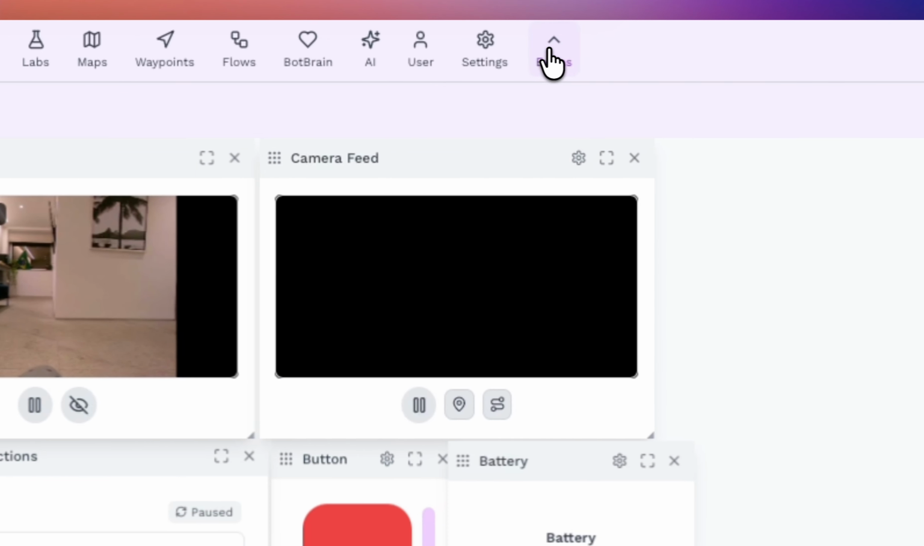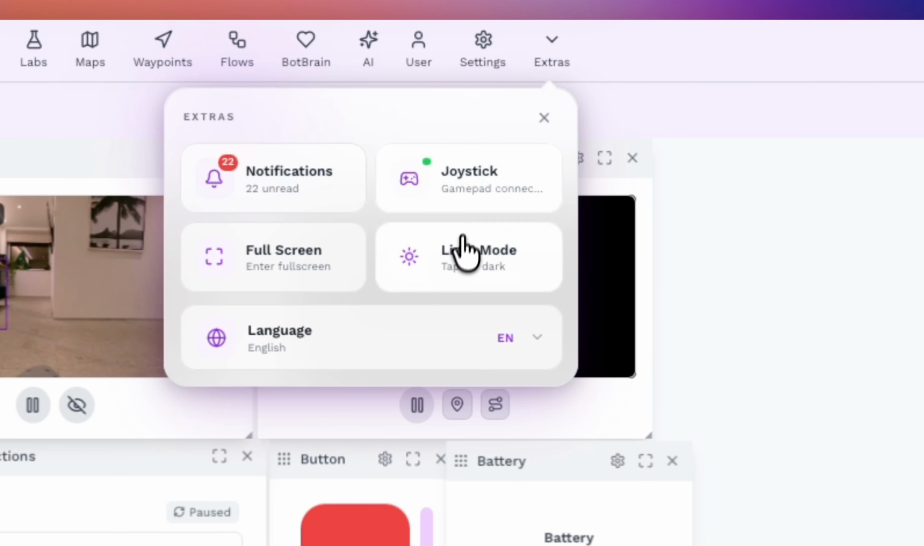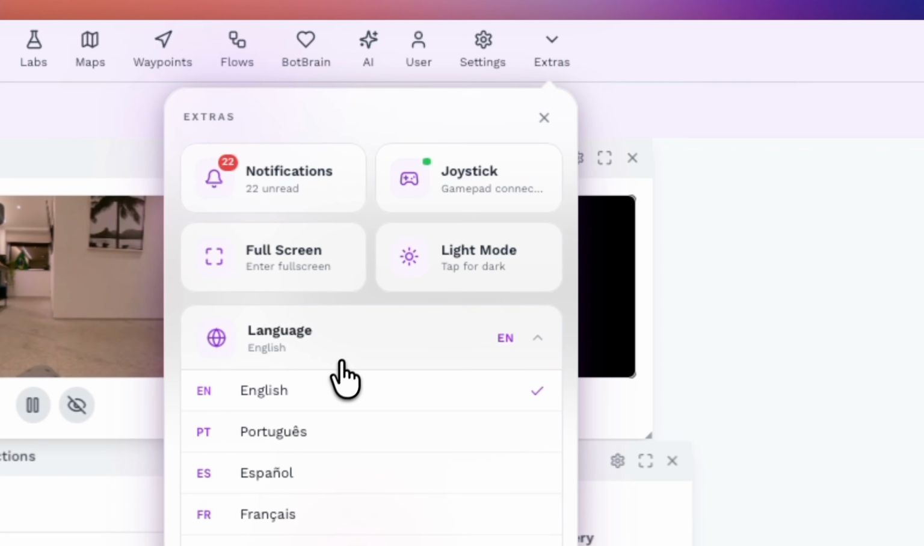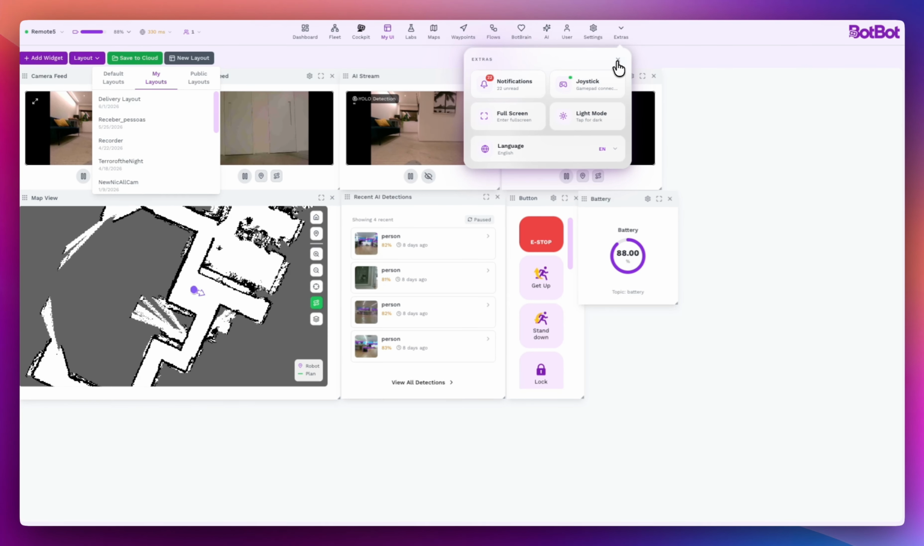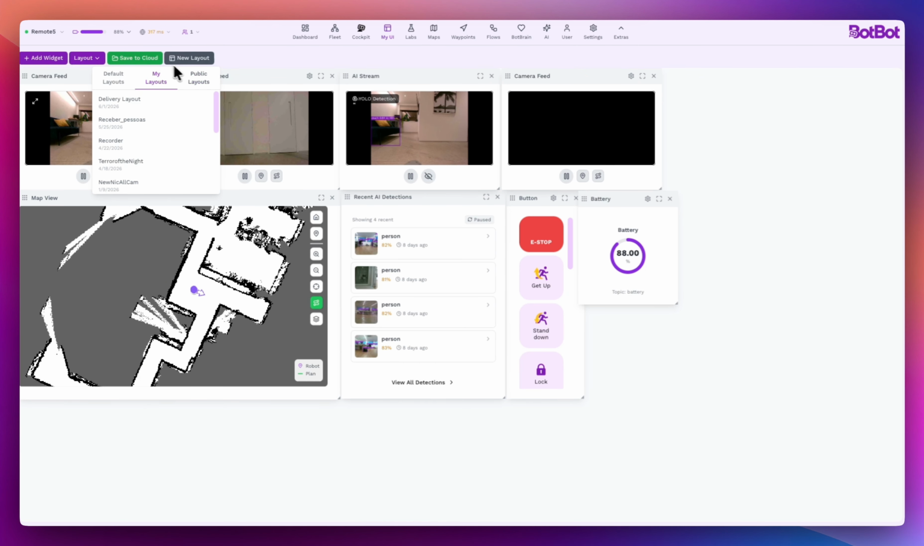Just a couple more extras that I forgot to show. So yeah, we have the joystick, we have dark mode. We can also change the language of the interface, go into full screen, and we have notifications, which is when a robot reaches a waypoint, or when there's a failure. All these are saved within your notifications.